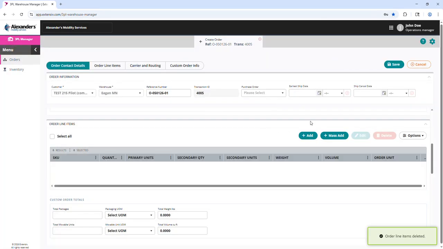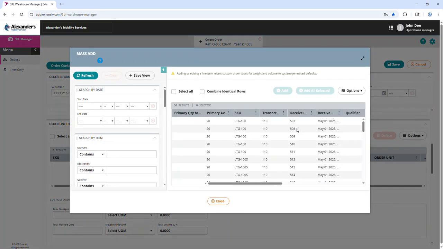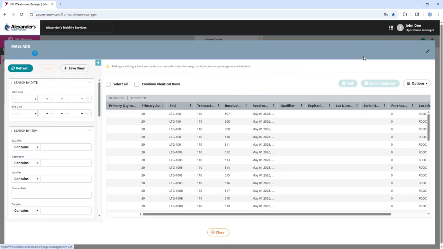The preferred method is to use the mass add option. If you click on this, this will give you basically a copy of the inventory view that we covered in the previous video to make your selections for adding items to the order a little bit more specific and easier to find. If you want to increase the size of this window, you can click on the little arrows here to expand it, and now you see you've got your inventory view.